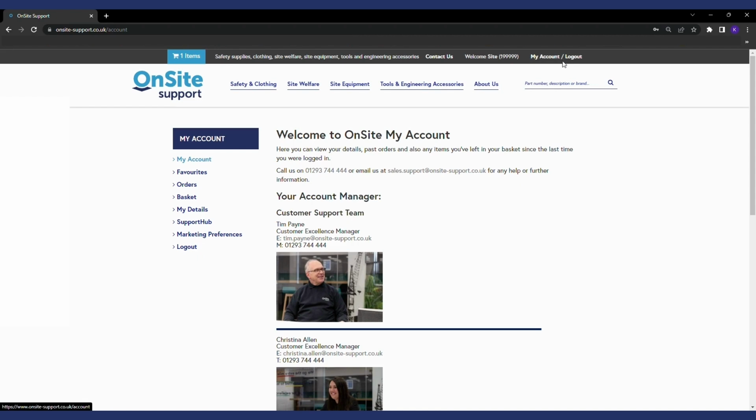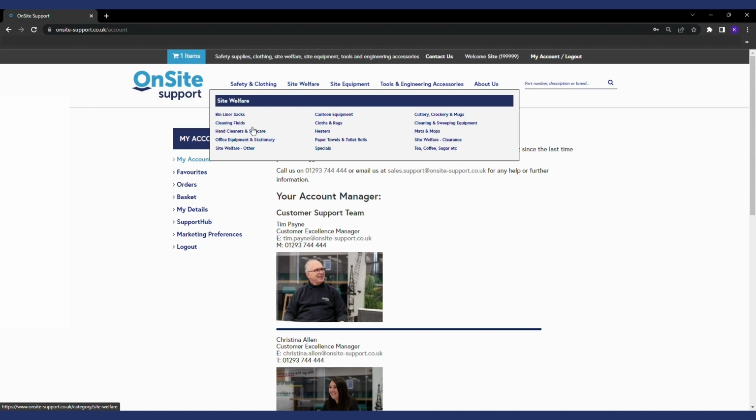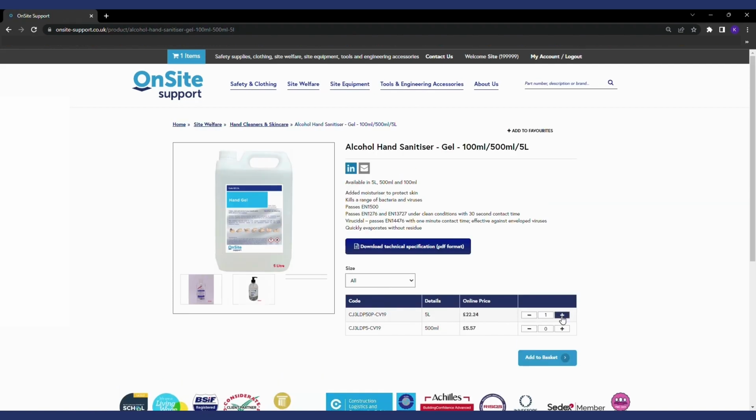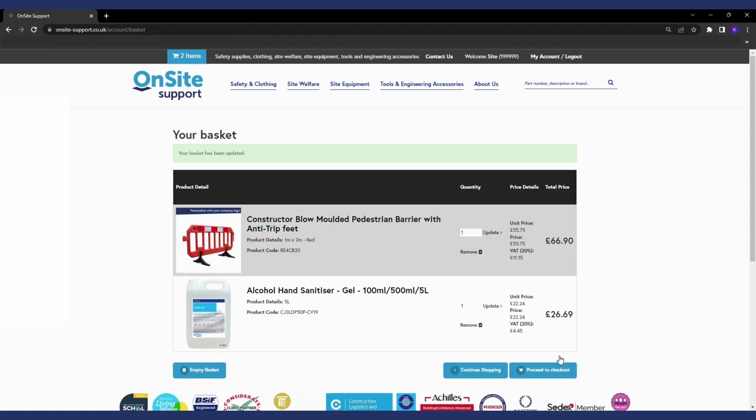To browse products on our website, you can use the search bar on the right-hand side or use the categories along the top to find what you're looking for. From the product information pages, you can adjust quantities and add products to your basket. You will be able to make edits to the products and quantities within your basket.